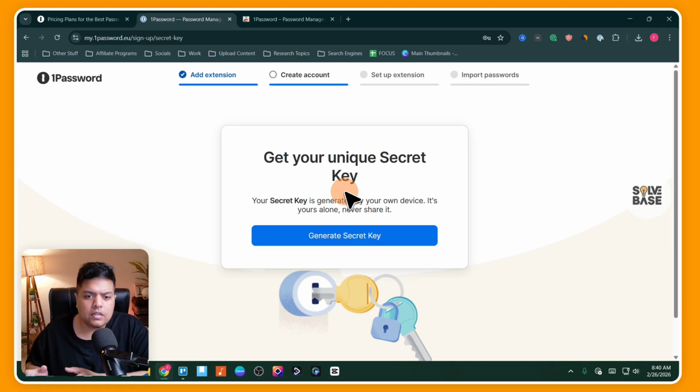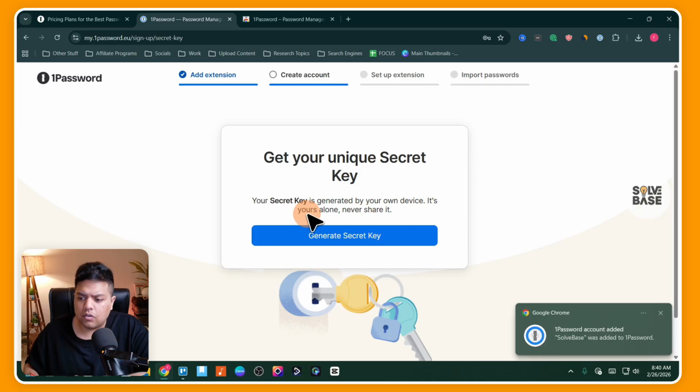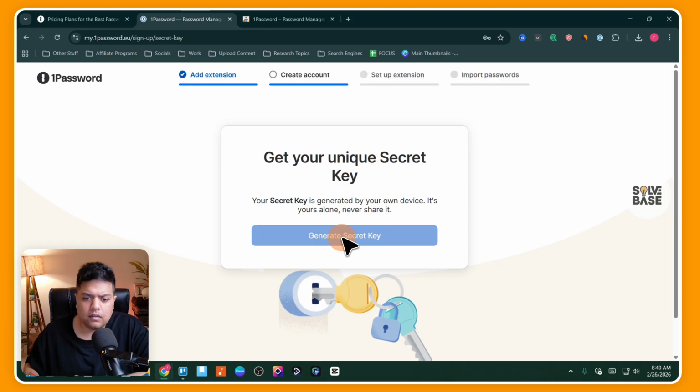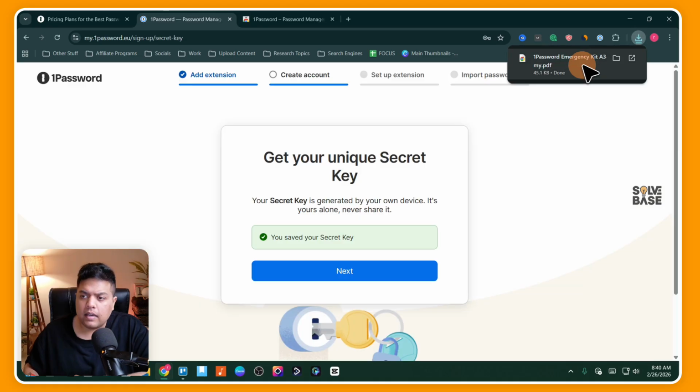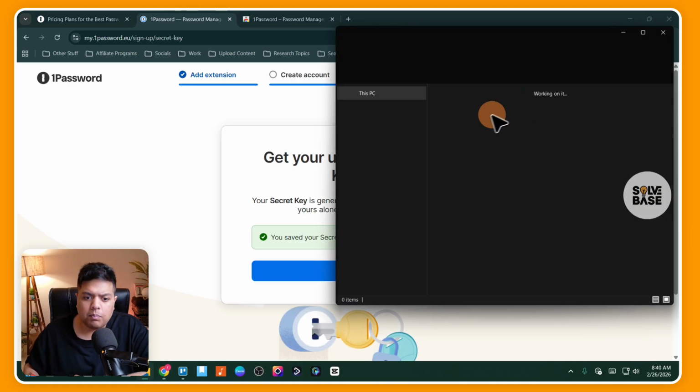Now it's going to give us our unique security key. It's generated on my device, okay? It's yours alone and never share it. All right, so we're going to press here, Generate security key, and we're going to save this as a PDF file. This is a security key over here, and I've got my security key PDF file.